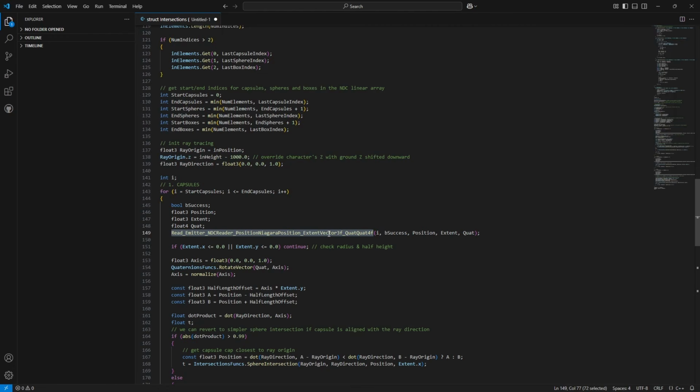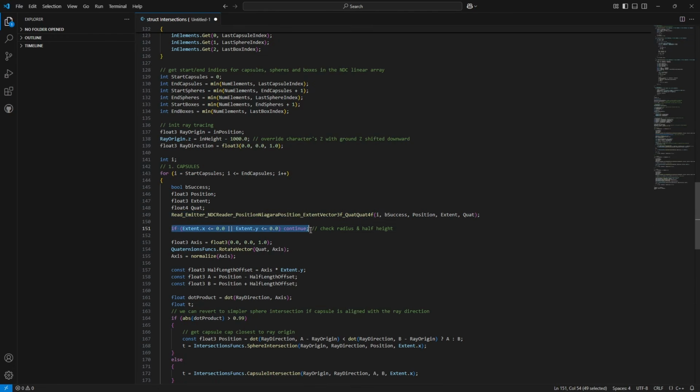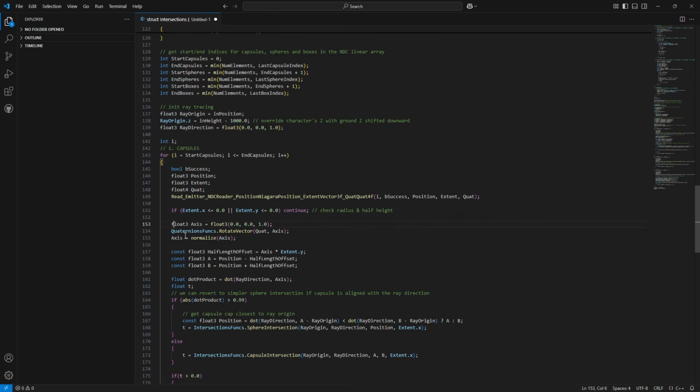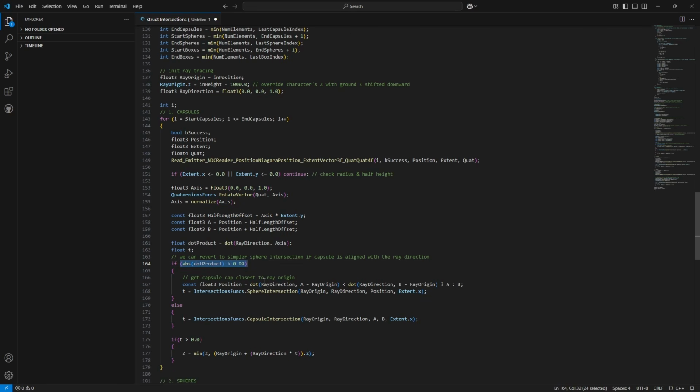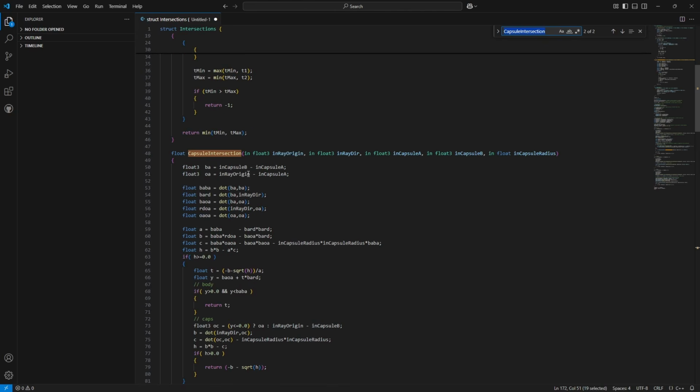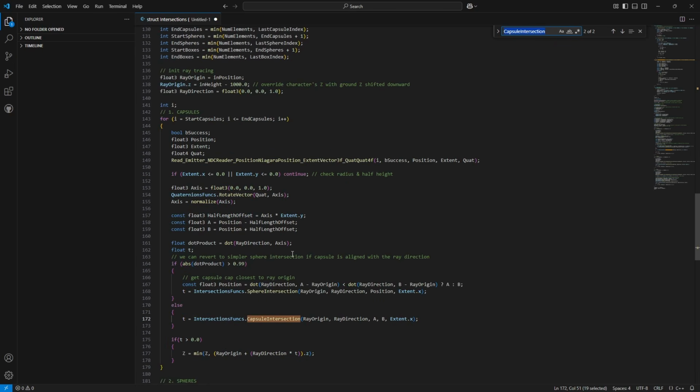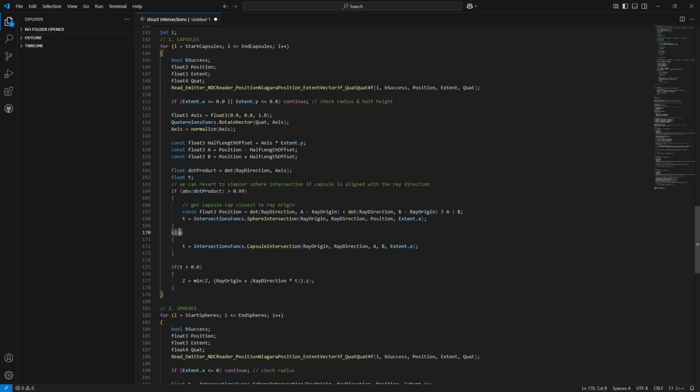Back to the code. I perform a safety check to avoid ray tracing invalid capsules. And then I check if the capsule is aligned enough with our ray direction. If it is, I ray trace against the top or bottom sphere instead, as it's cheaper and more robust. For some reason, this capsule trace code fails when the capsule is perfectly aligned along the z-axis. Not sure why. But if it's not aligned, I proceed with ray tracing the capsule as usual.